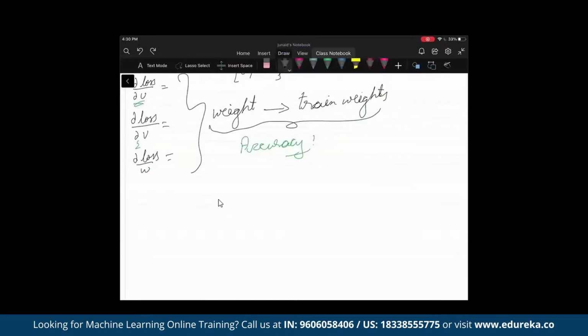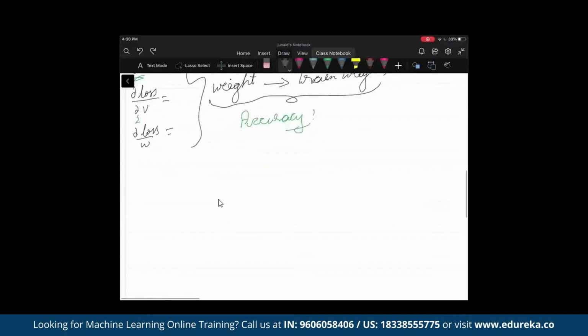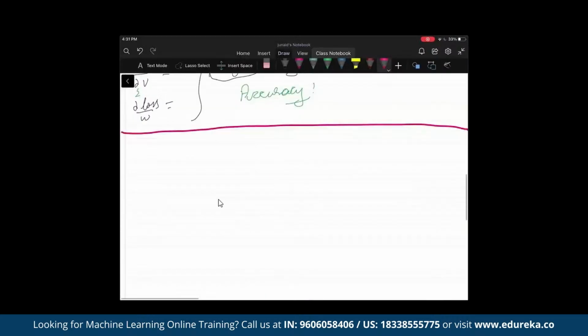All right. And another important concept that makes a neural network or recurrent neural network very important is nothing but the embedding layer. So let me quickly draw a boundary over here. Okay. So embedding layer.